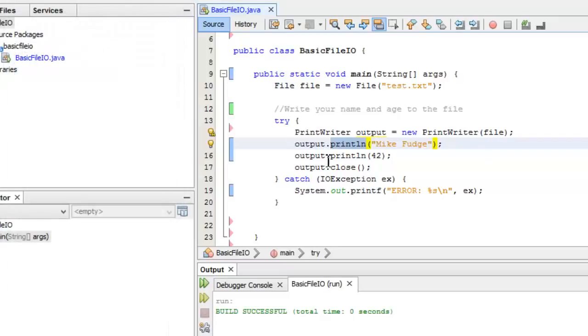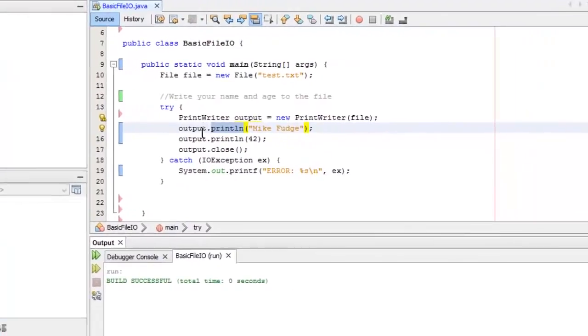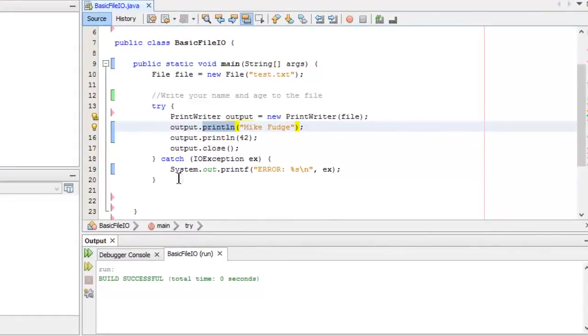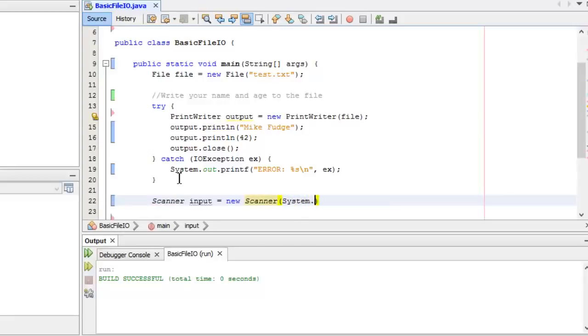Let's write a program to read that file. Or let's continue our existing program, I should say, to read that file and then print the data to the console just so we know that we're correctly reading files again. So to read a file, we need the Scanner class. And this is going to look similar. Normally here we'd say System.in, right? Well, we don't want to read from the keyboard. We want to read from that file. So I'm going to put in that file.